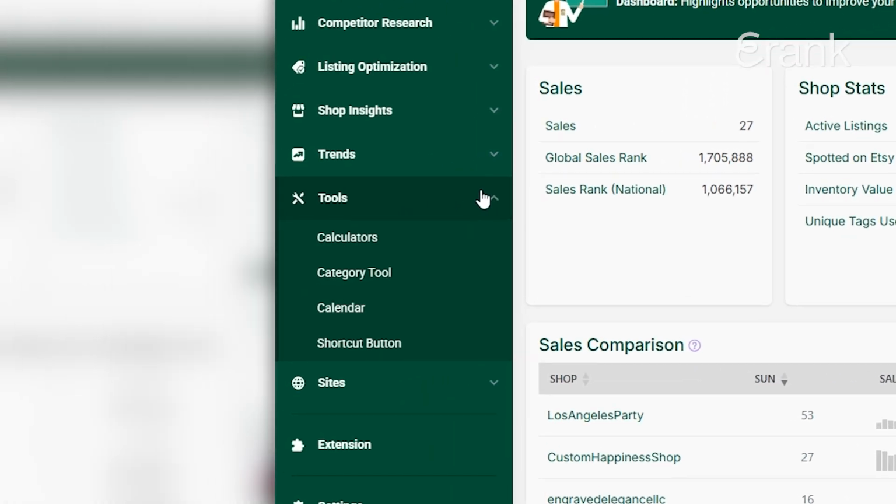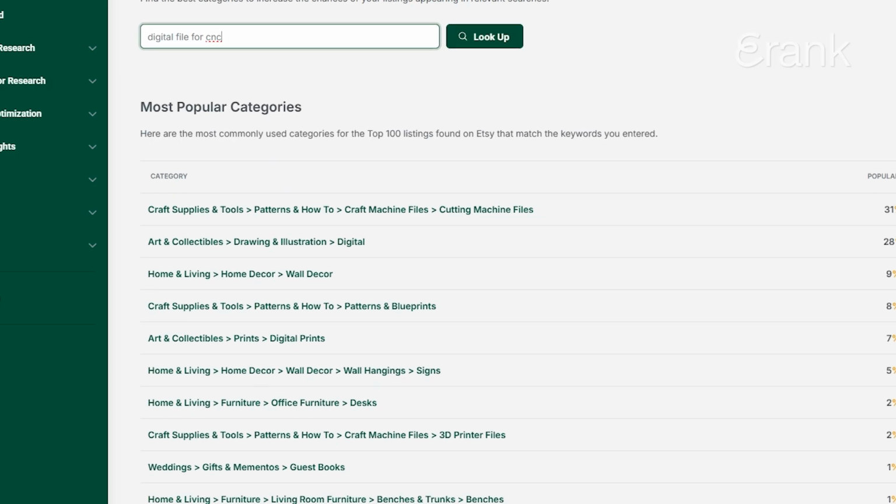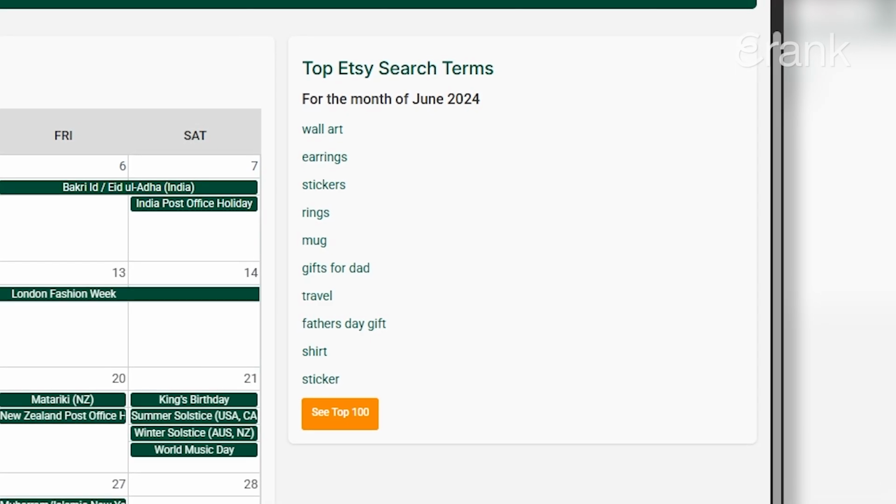Finally, eRank offers you a suite of helpful tools to calculate your profit, choose your best product categories for your listings, and stay updated on key buyer moments throughout the year.